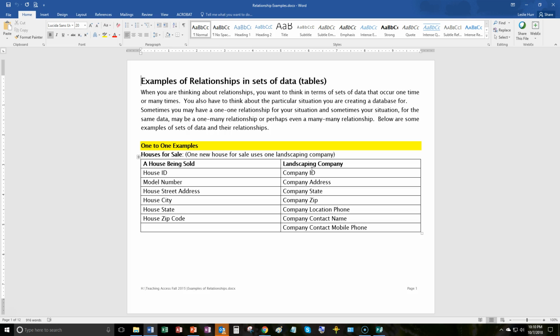So in some cases, a house that is for sale may only have one landscaping company. Now, in other cases, you may have a situation in your business environment where more than one landscaping company could work on one house. But in the case where you have one house and only one landscaping company can work on that house, then you have a one-to-one relationship.